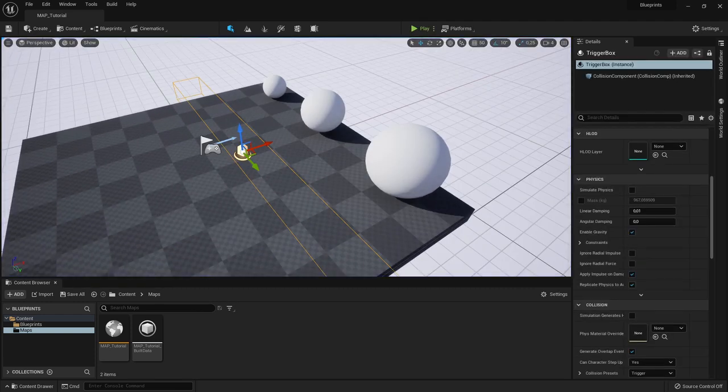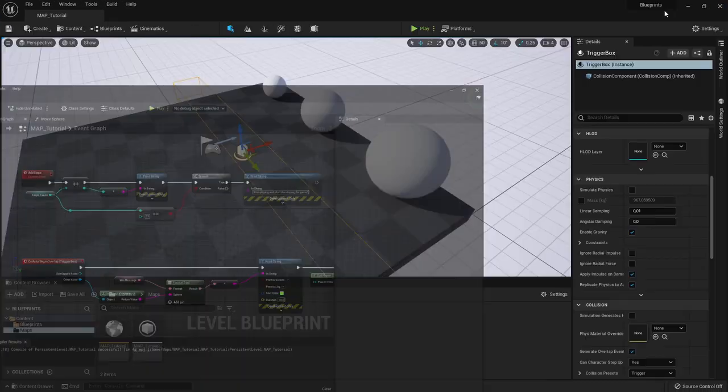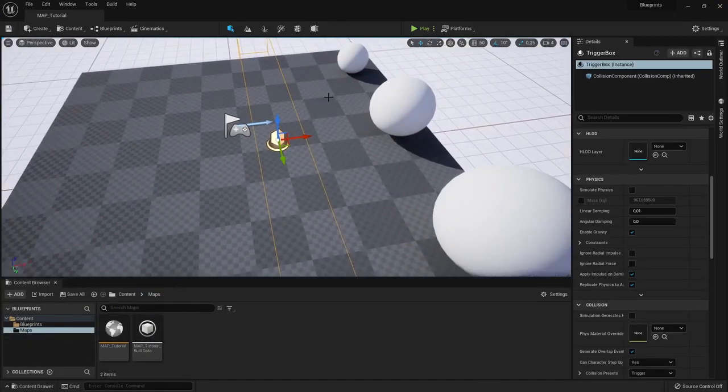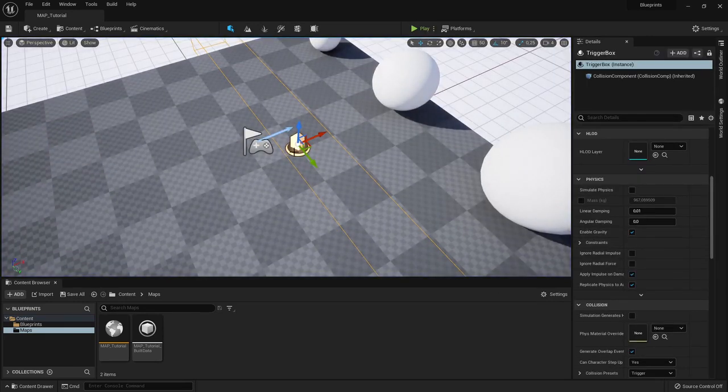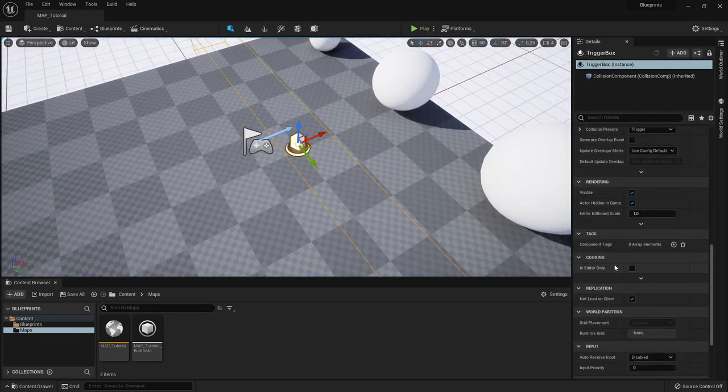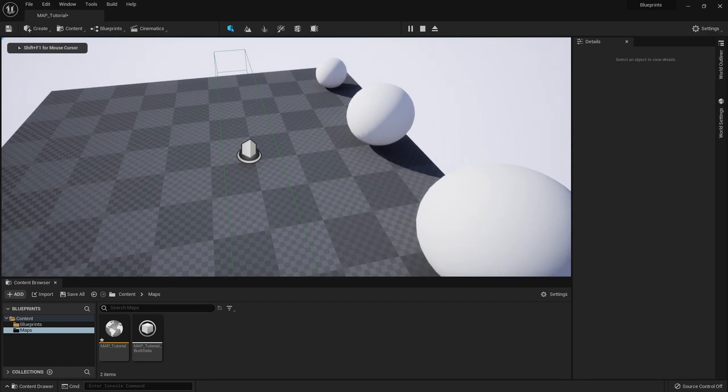So this was a small and simple game. If you want to see this trigger box inside the game, because you can see if I click play, it is invisible, you can click on this trigger box, go down here, and untick actor hidden in game. Now you can see it in game. If you play, you can see the trigger box in front of you.